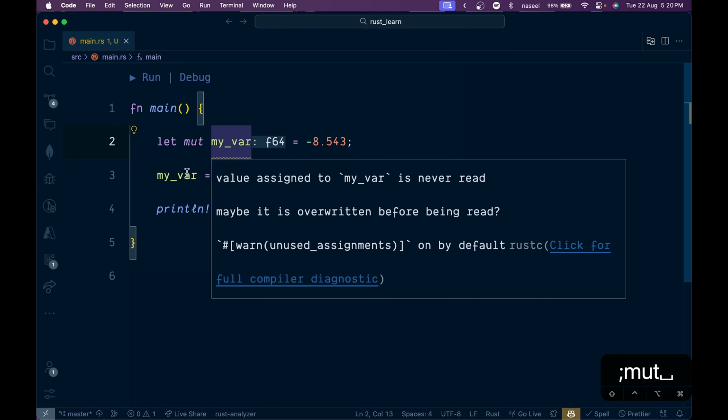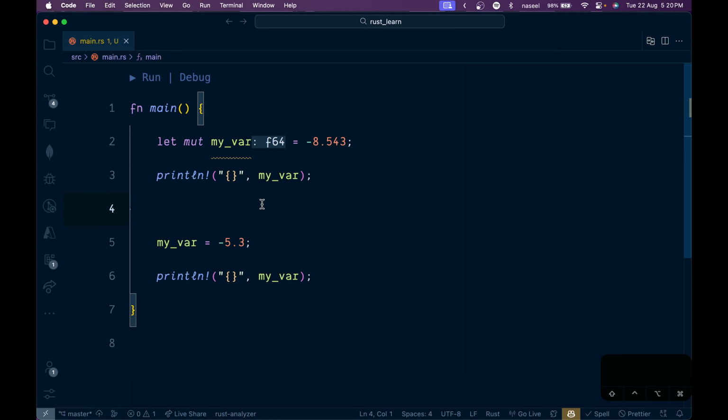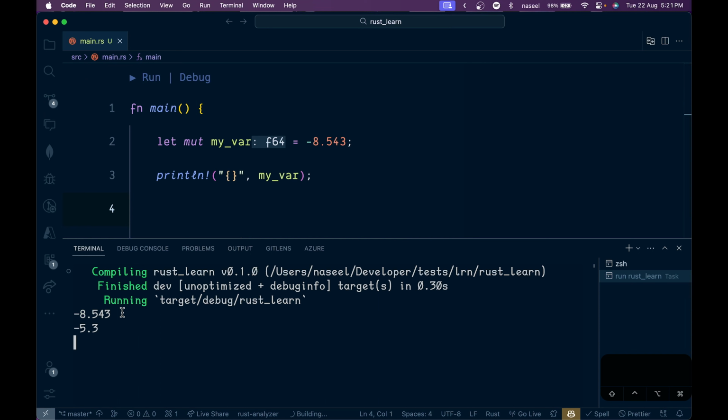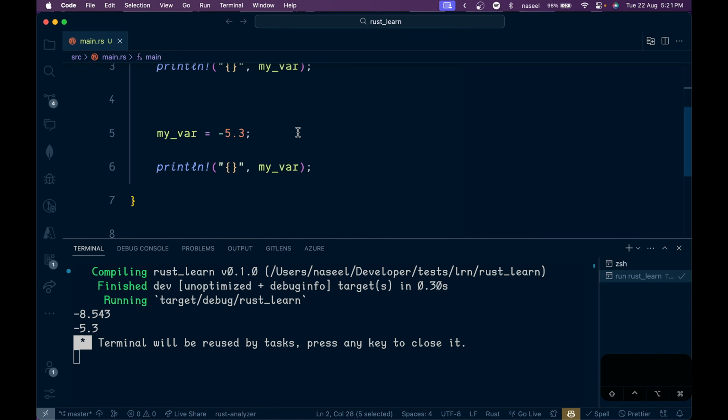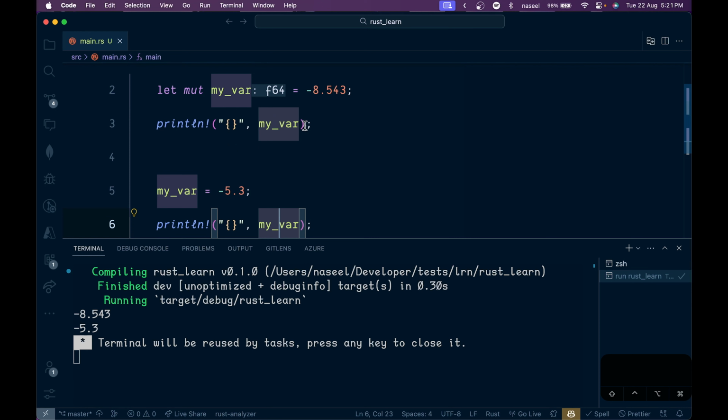Now the warning it shows is because we are changing it here, and there's no real use of changing it. So I'm going to copy this and paste this here. First we should get this value, and then we should change the value of the variable, and we should get a new value. Let's run it, and as you can see, first we get the default value we gave, then it's changing the value to -5.3, and it's running. So that's how we can create a variable, change its value, and we also had a look at constants.